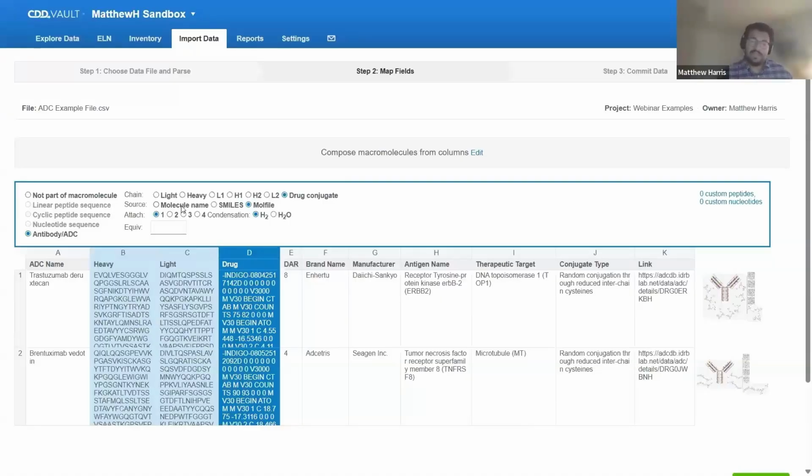There's also the option here to choose the different attachments. This means that you can have up to 4 unique drugs associated with your antibody. Right now we just have one, but if you had multiple in your Excel file, you would just choose the option. You can have different equivalents. As you'll notice, this first one has 8, and so that's what's being depicted in our antibody. The second one has 4, and that's what's being shown there. You can also choose the condensation option of your choosing here as well for how the drug conjugate will be attached to your antibody. So you have those options here.